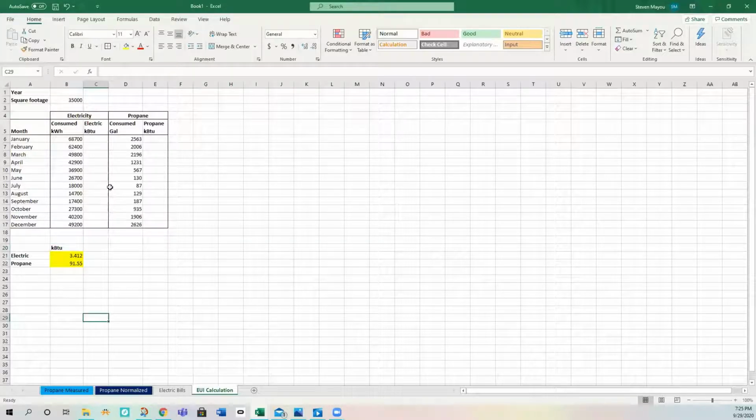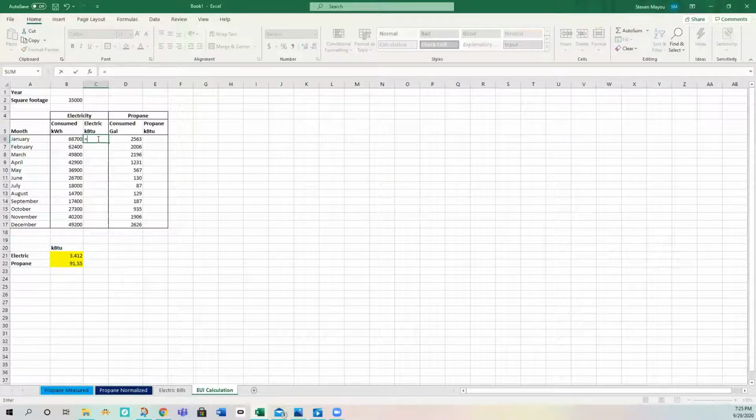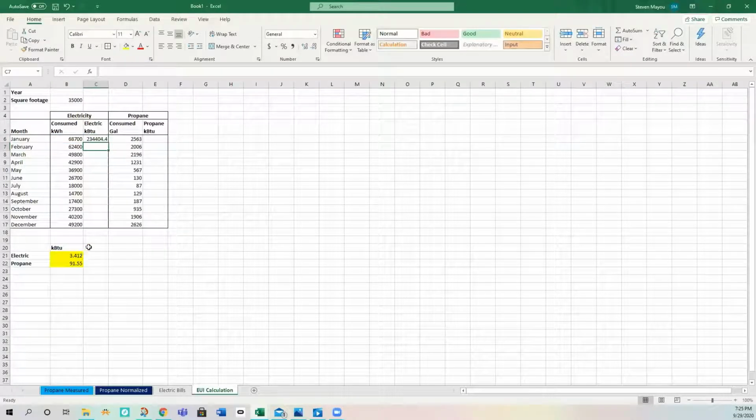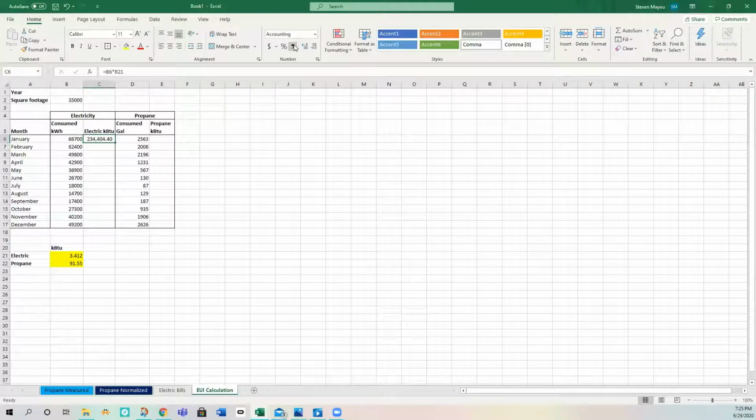All right. So we're now going to convert our electric BTUs. To do this, this is going to be equals our consumed times our conversion factor, and enter. So that gives us a fairly large number here. I'm just going to give it a comma and put it back to the whole value. I'm going to click and drag.